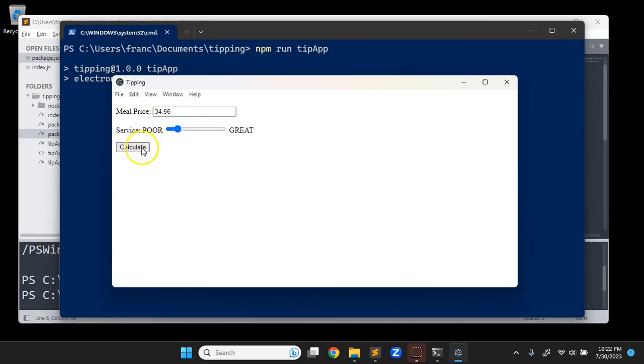Enter a meal price, move the slider to determine the service, and it tells us what the tip is. Or 123.45 with really great service. We should probably tip this much. So you can see it's fairly straightforward. And when you're done, just close the window.